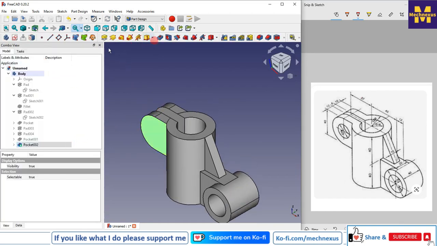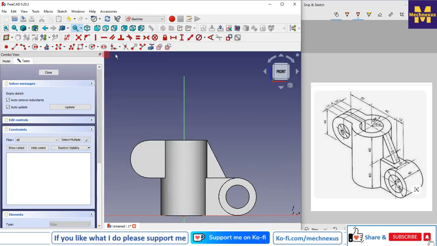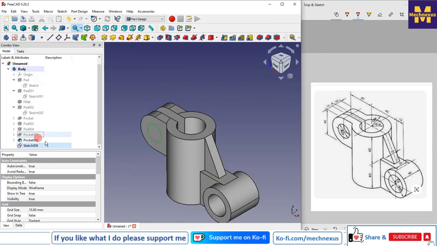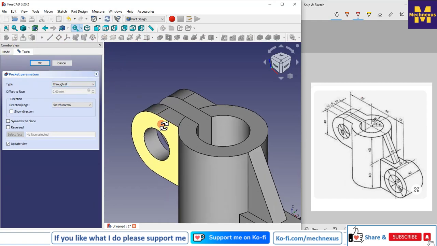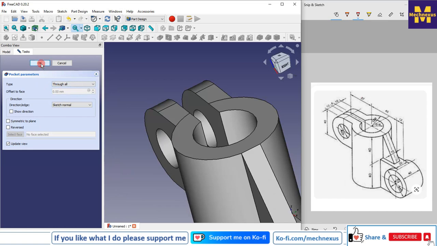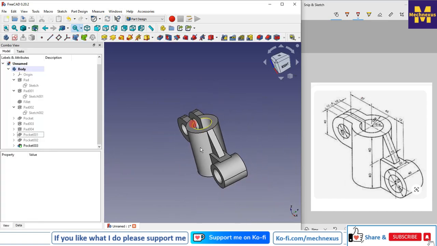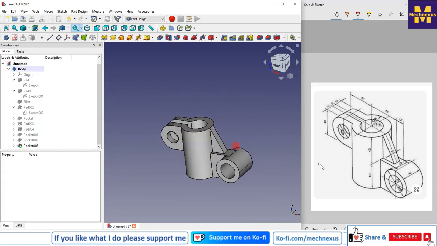Now I will select this face and create a sketch. I will project the arc, click on the circle and diameter is 20, so I will give it a diameter 20. Now I will close it. I will select my sketch, click on the pocket tool, and I will say through all, and I say OK. This we have already made.